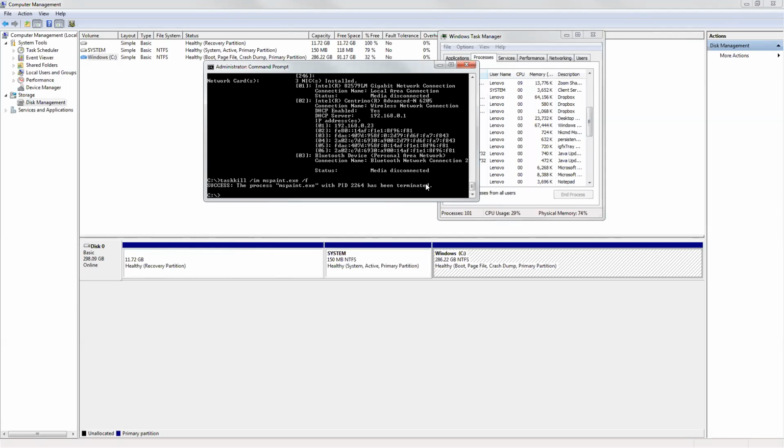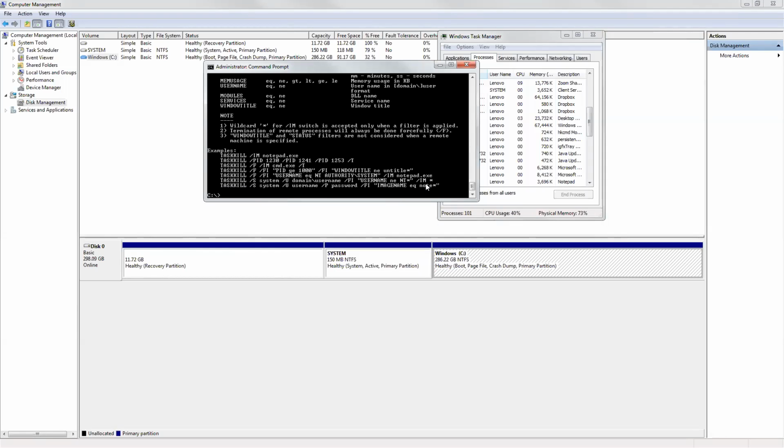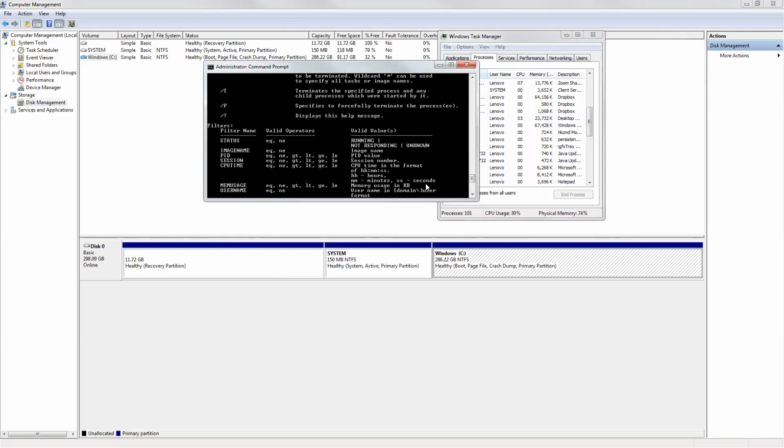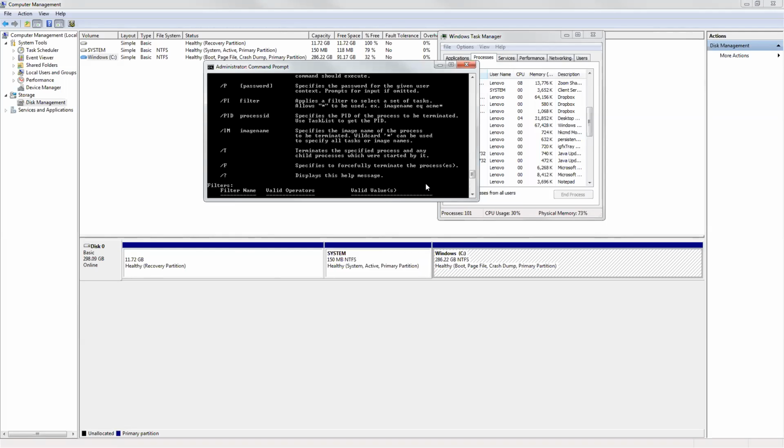Anytime you are running a script, sometimes you don't understand things. There's a help option. If I want to know more about taskkill, I can say taskkill, look at what I'm doing, taskkill /? It's going to give you all the examples of what you can do with taskkill. Did you see? All right.